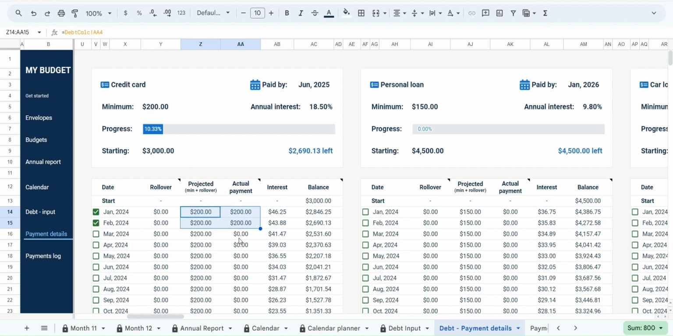This ability to mark off the checkbox provides you with a quick and convenient way to indicate when you have made the necessary payment on a debt. However, there is a second method to record actual payments that provides you with more fine-grained control and customization if you need it. This alternative method involves the debt payments log. You can use this log to make actual payments that are different from the minimum projected payments.